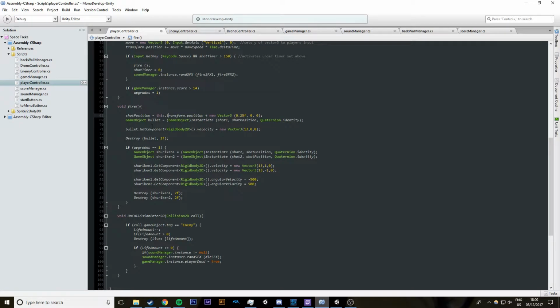We're now grabbing the Rigidbody2D component of the bullet that we placed onto that prefab. We're grabbing its velocity, and we're adding 13 on the X to it, so it's going to consistently move to the right. We're then going to destroy the bullet within 2 seconds just so it doesn't fly off into the endlessness too much. If upgrades equals 1, we're going to be doing something very similar.